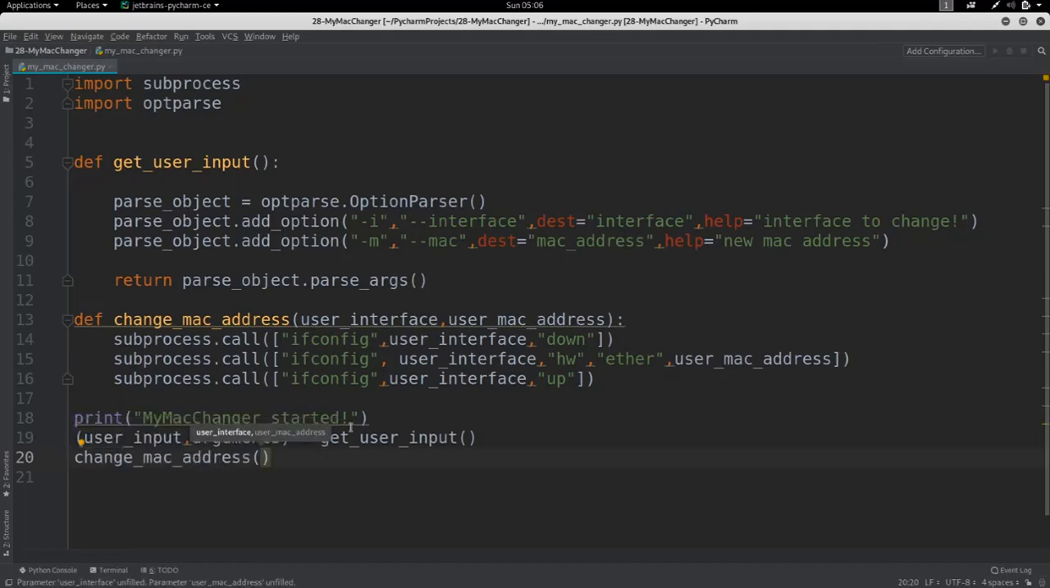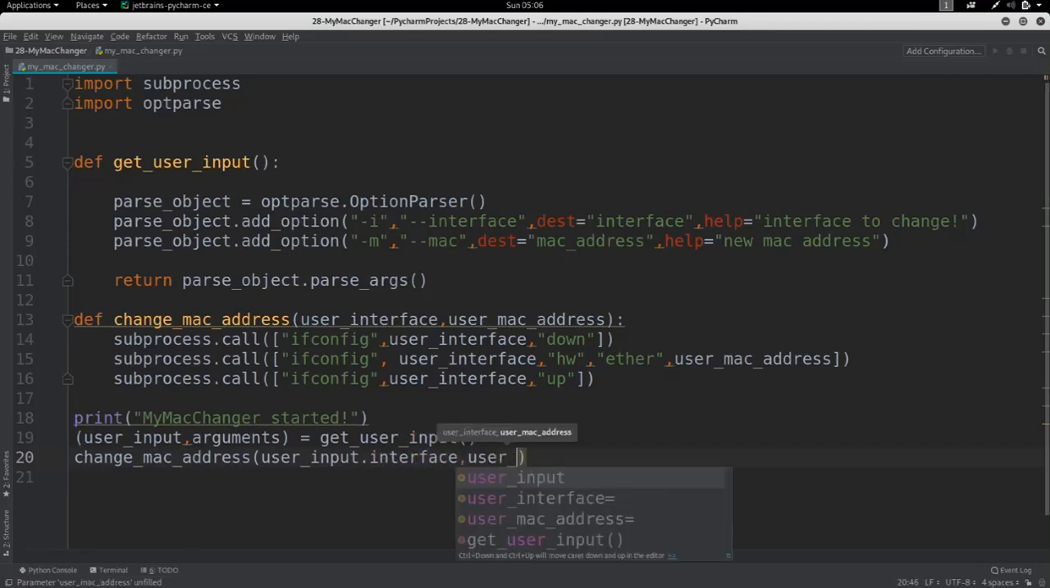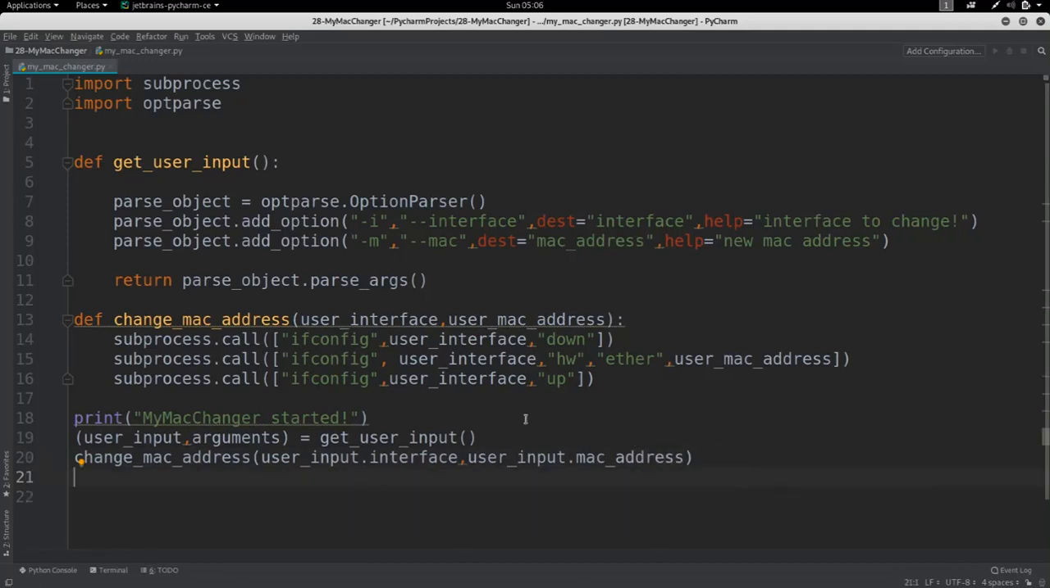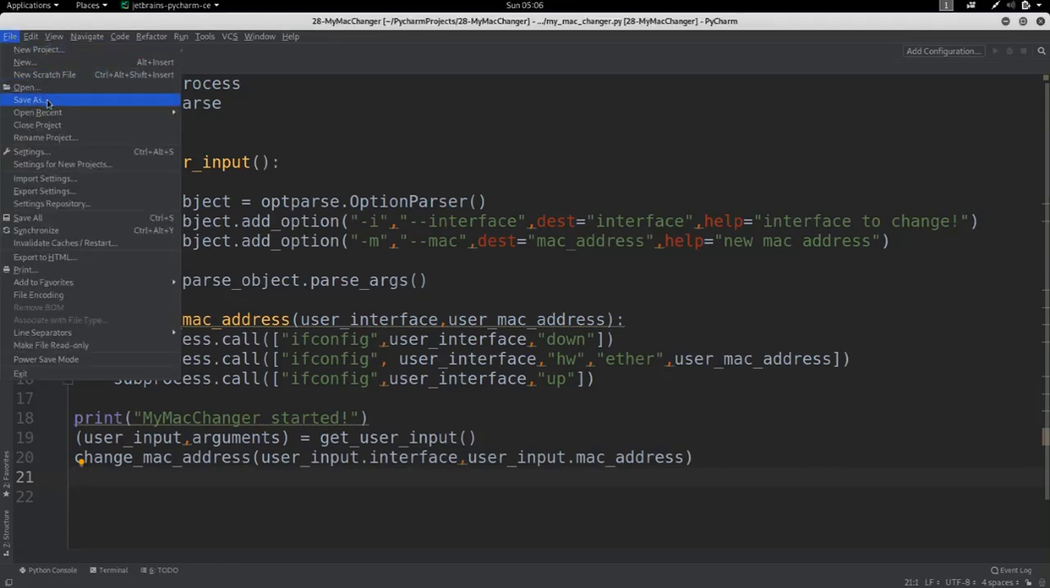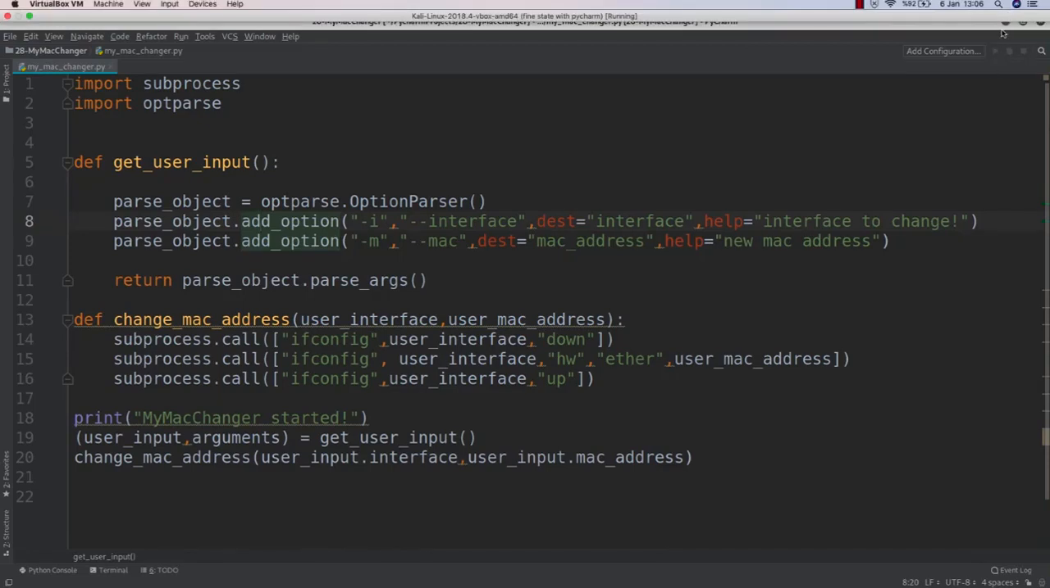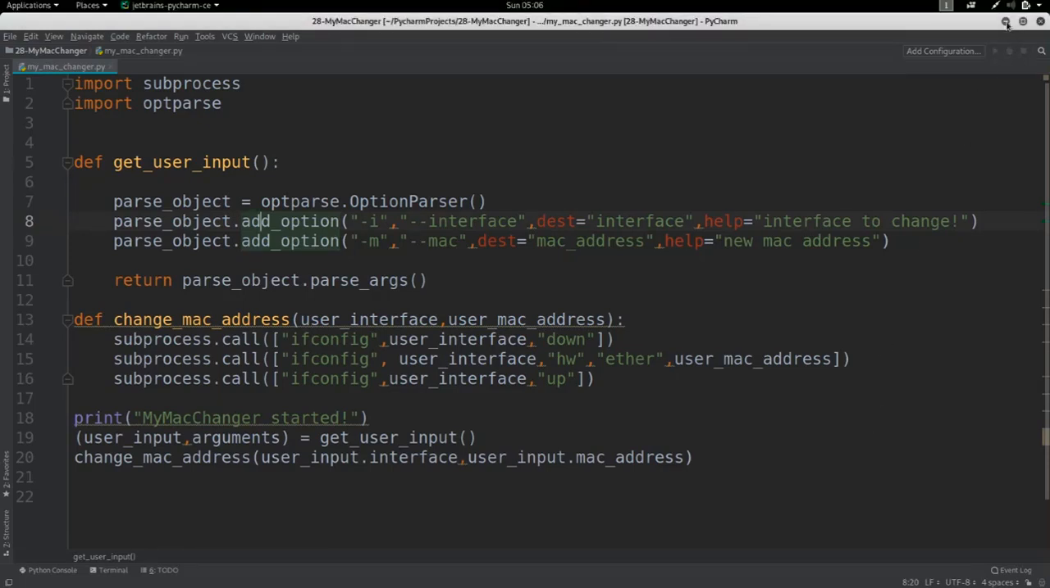Then I have to call change_mac_address, and it will ask me for the user interface. And how do we get it? user_input.interface. And how do we get the MAC address? user_input.user_mac_address, right? So now I have done the same thing as the previous code, but as you can see, it's a lot neater. Let me save this. It's much clearer now, and it's organized into functions. We can use them whenever we want.